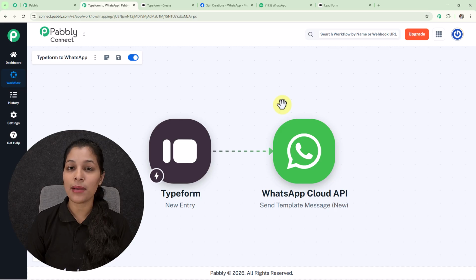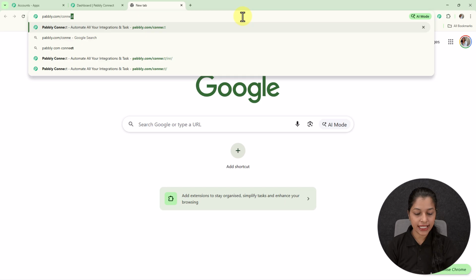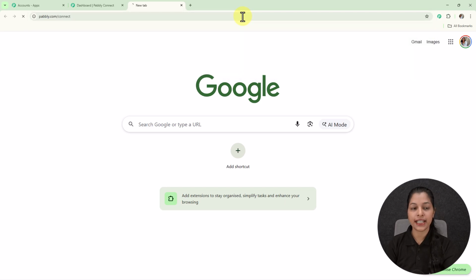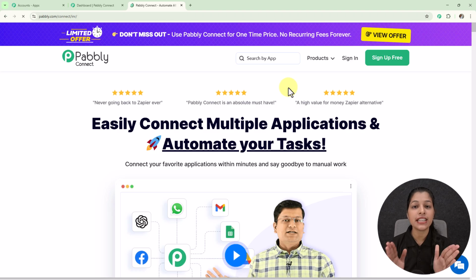Now for accessing Pabbly Connect, you have to open a new tab and type its URL, that is pabbly.com/connect, and once you enter the URL, you will land on the home page of Pabbly, where you will get two options, that is sign in and sign up free. So if you are a new user, then you can simply select sign up free, and if you sign up your account for free over the Pabbly Connect, then you get 100 free tasks every month for practicing and using Pabbly Connect.